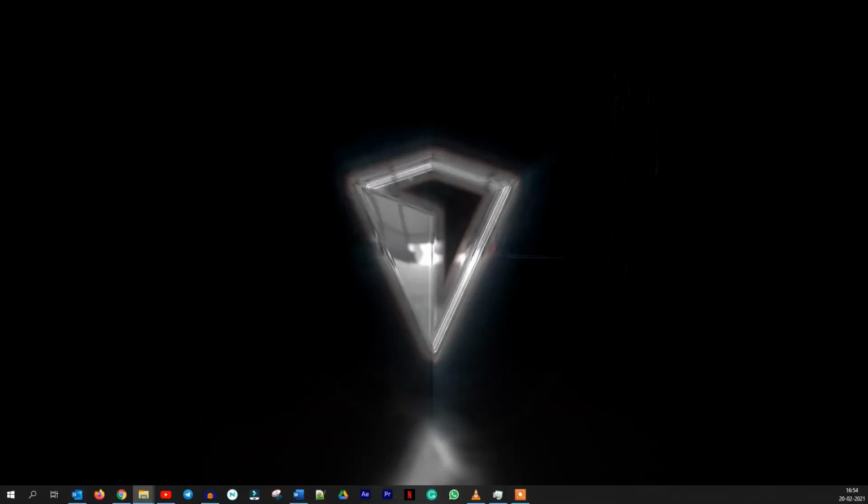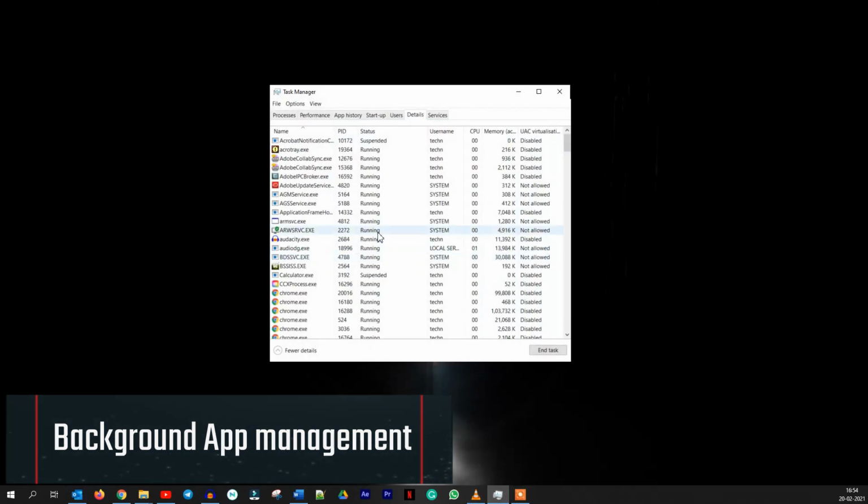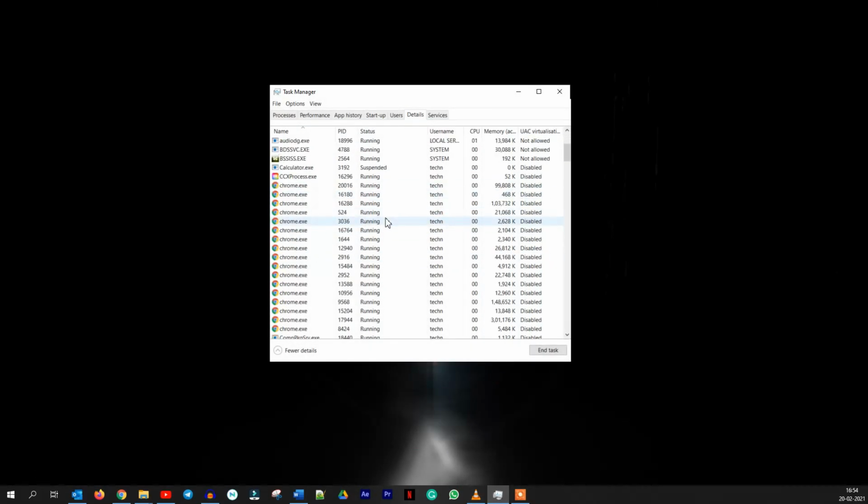Next one is background app management. Programs that run in the background can offer many beneficial features like the ability to show notifications, but they can also waste bandwidth, use up system resources and drain your laptop battery.